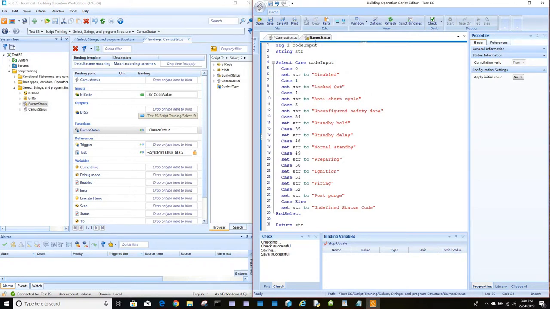So the arg1, this would be the only argument this function takes, which we'll call code input.